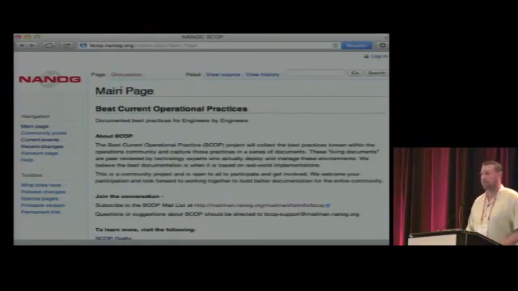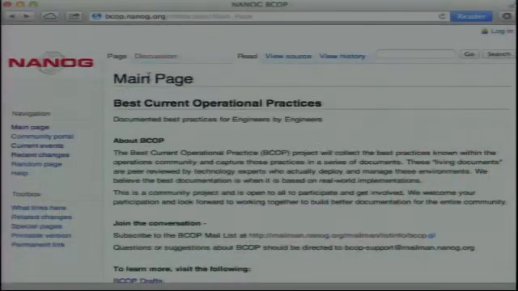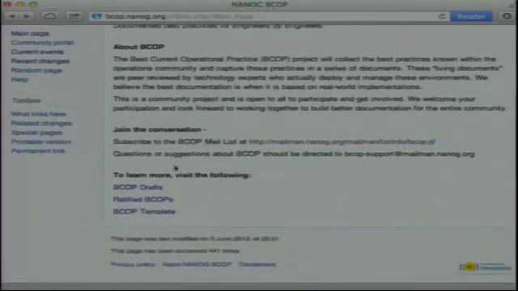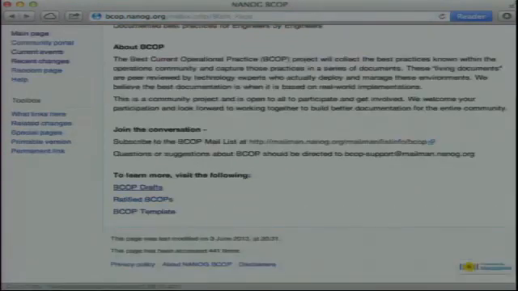So this is bcop.nanog.org. It is now in wiki format. We tried to come up with something that was a little easier than our last one. You'll see right off the main page, there are some links at the bottom for drafts, ratified BCOPs, and BCOP templates so that you can submit your own, as well as a link to the list.